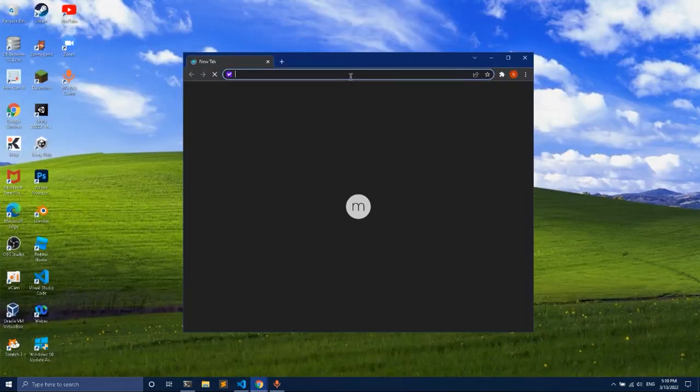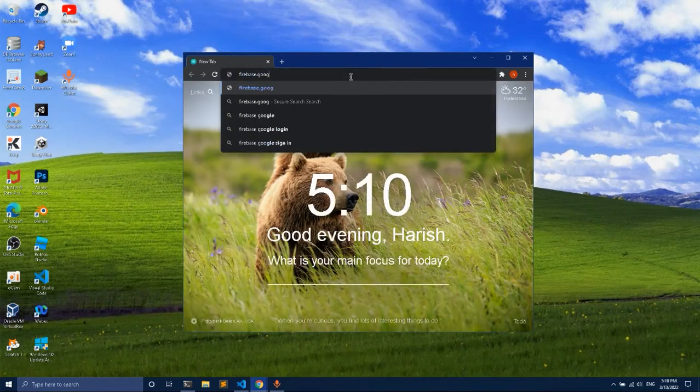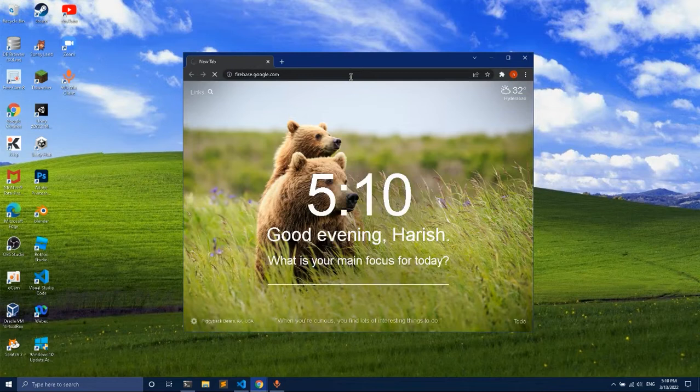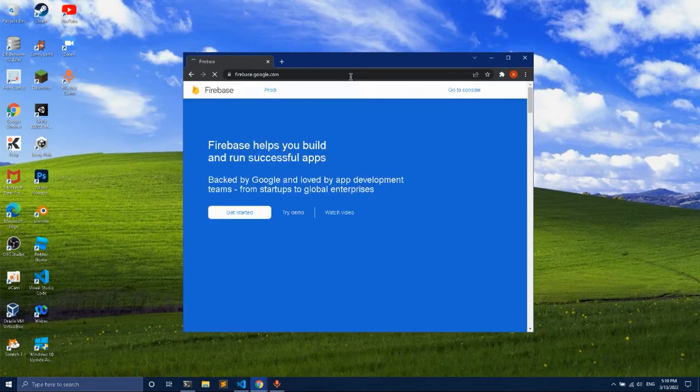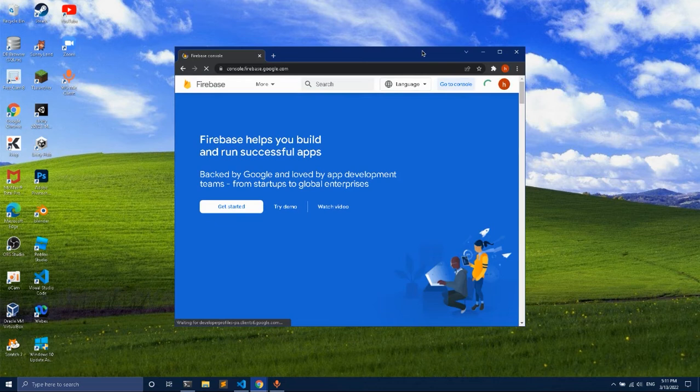Now what I'm going to do is go to firebase.google.com. We're actually going to deploy the app on the internet, and for that we need something called Firebase. Along with Firebase, we need the Google search engine API tokens, so that we can use the search engine API to get all the search results.